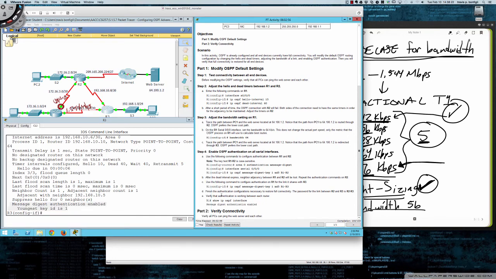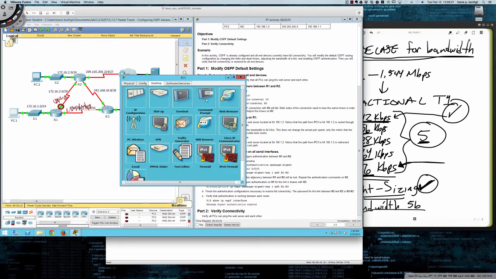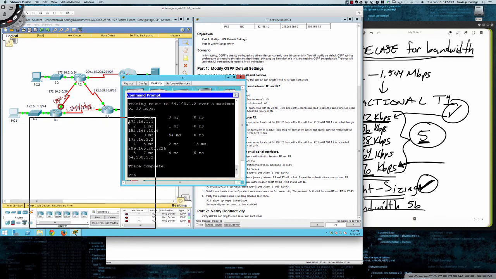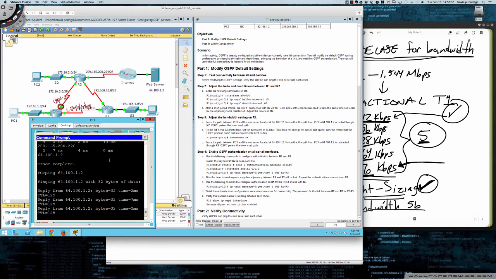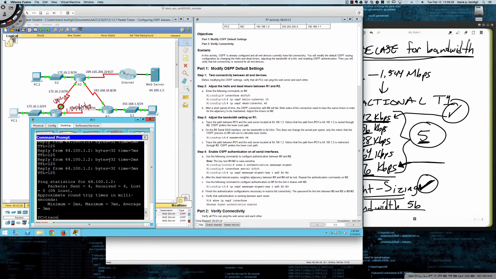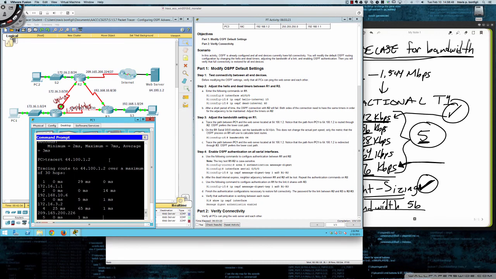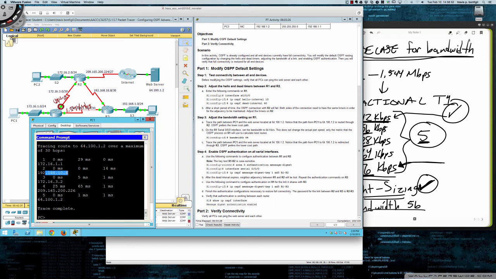Okay, so that just about does it. Can we ping the web server? So we'll try from PC1 here. Let's go ahead and pull this up, and let's see if I type in ping 64.100.1.2, and we've got full connectivity. However, we never took that bandwidth statement off there, so let's do a tracert for trace route to 64.100.1.2. We should still be jumping over, and we are, over from router 1 to router 3, and then to router 2, and then out to the internet.